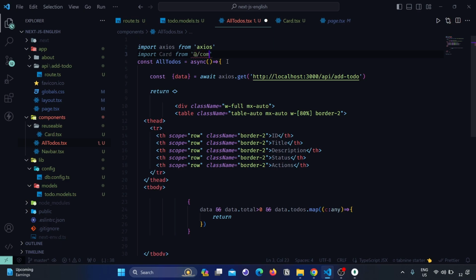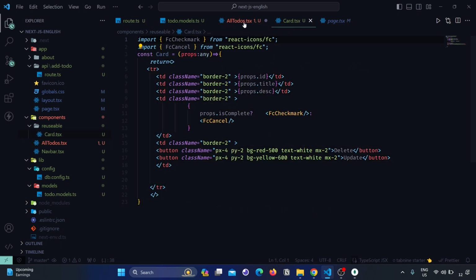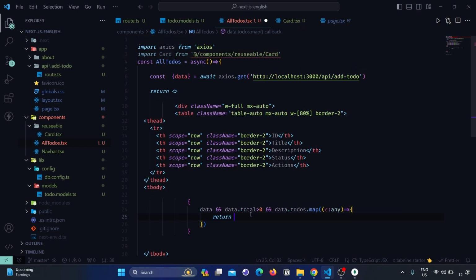@/components/reusable/card. If I go from here, so it's targeting from there. Okay, so it's working. So copy, paste. Here I'm passing some props. So first is key. So what key? Index. So I'm saying i, which is an integer. Okay, I'm simply saying any. Then id, which is i plus one.